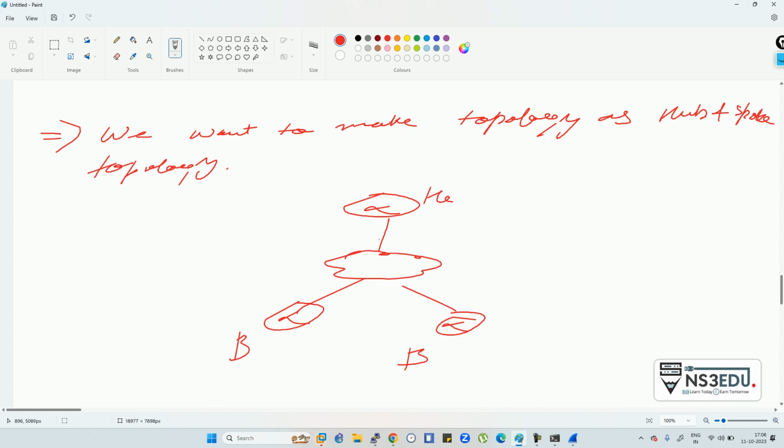Now what will happen, we don't want this router, suppose this is router 2 and this is router 3, to form the neighborship. Okay, so how am I going to do that? We are going to do that with the help of static routing.